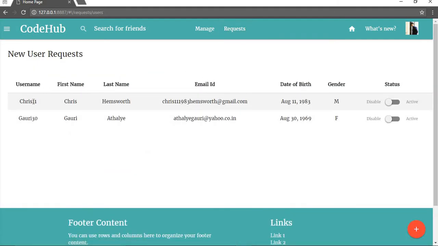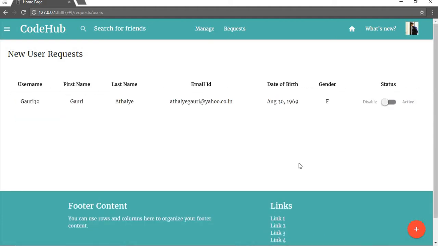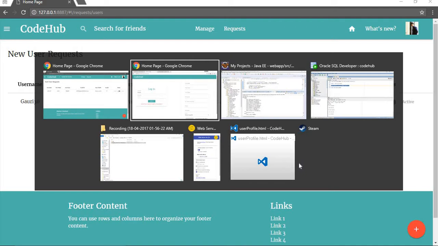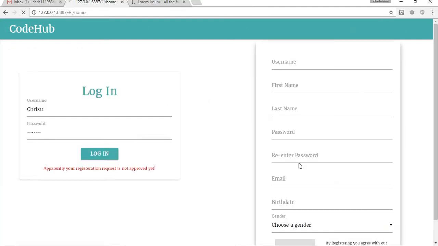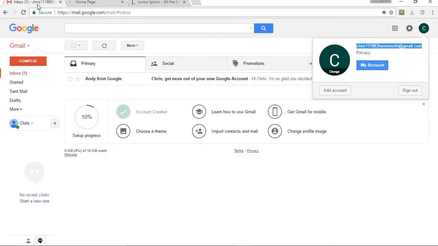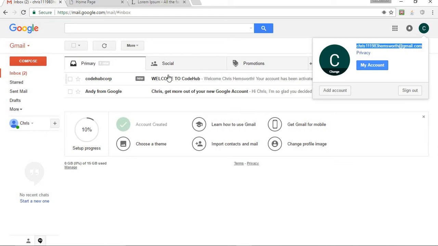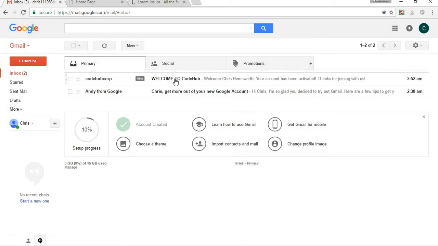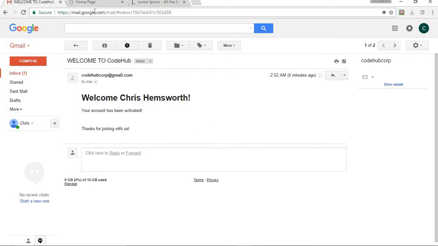So if we go here, we can see the registration request, and this is the registration request which we just sent. We are going to allow it and wait for the processes in the backend to complete. This might take some time, and once it's done we should get a pop-up or toast. Okay, once that's done, let's go here and refresh the page. If we go here now, we can see an email from the website saying welcome to the code hub, your account has been activated.